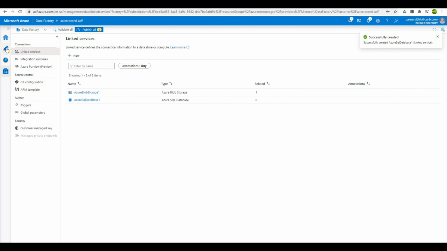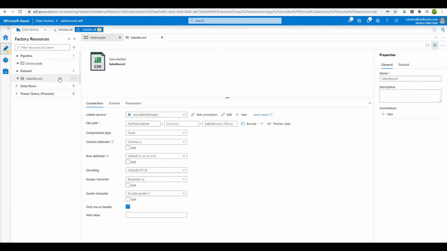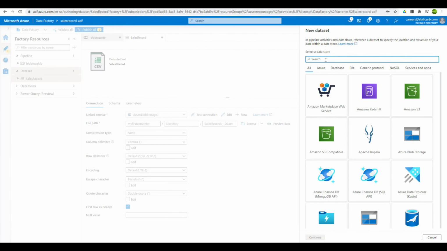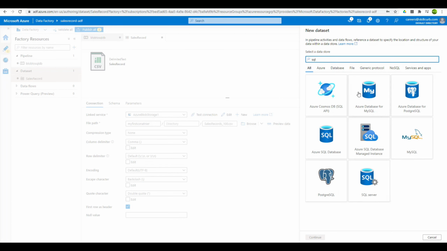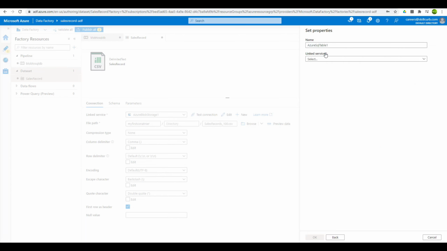Again, I will move back to this author option. This time I will be creating a new dataset table from the table inside the database we have created. And this was the previous one, which is the source. Now we will go and create a sync table where we will load all the values from this source dataset. So go over here on this option, select New Dataset. Now we will select the SQL database. And click on Continue. And this time we will select the Azure SQL Database 1 linked service.